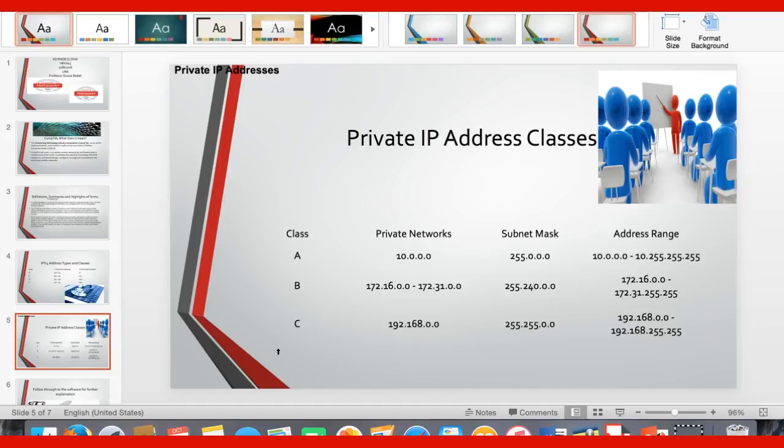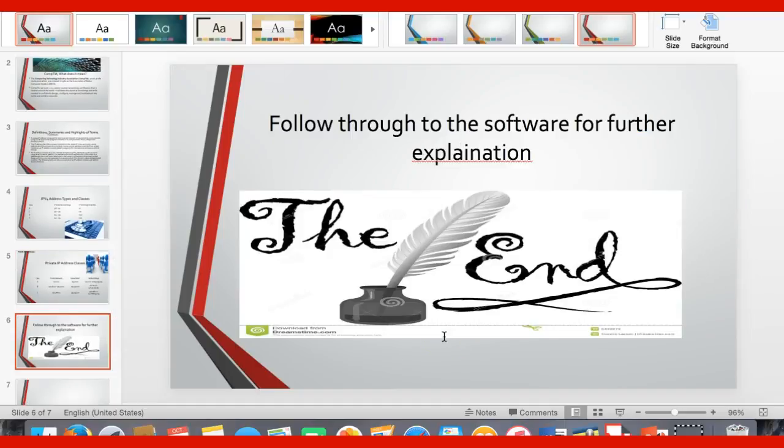They have classes A, B, C, D, and then the private networks will be the ones that start with 172 and 192. The subnet masks usually start with 255, and the trailing numbers are divided in a different way too. And of course, the address range will have different categories under it as well.